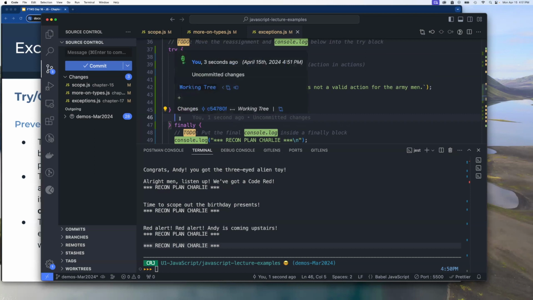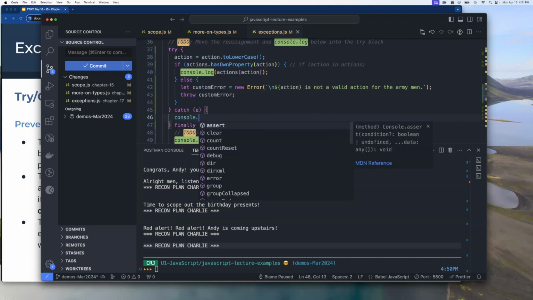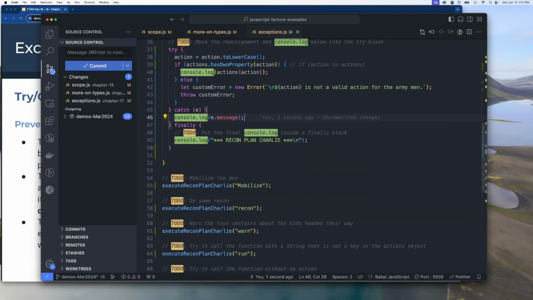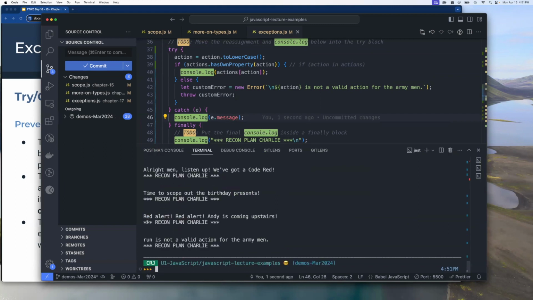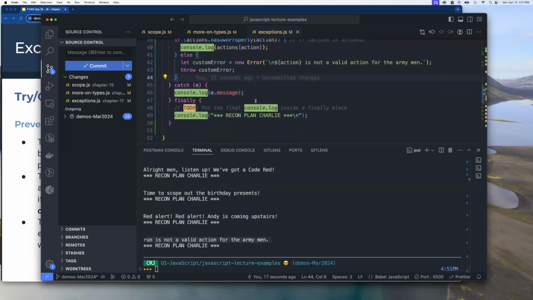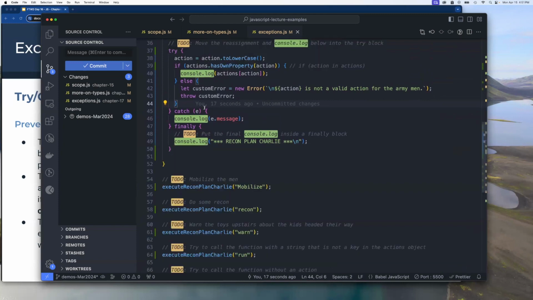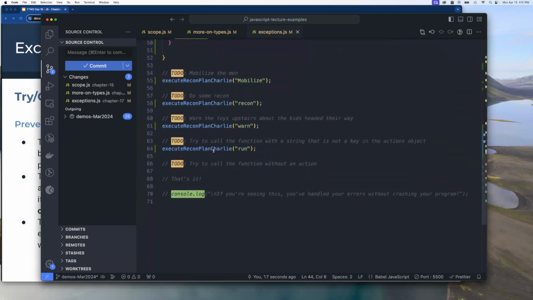So I could say, let's console log e.message and just print the message. Let's run it again. Okay, run is not a valid action for the army men. So instead of seeing one of the sentences that we are expecting to see, because that's not a valid action, we get our error message instead. Otherwise, it looks pretty similar, right? So that's one way to handle this. We may go back and change this a little bit in a second. Let's try one more thing.